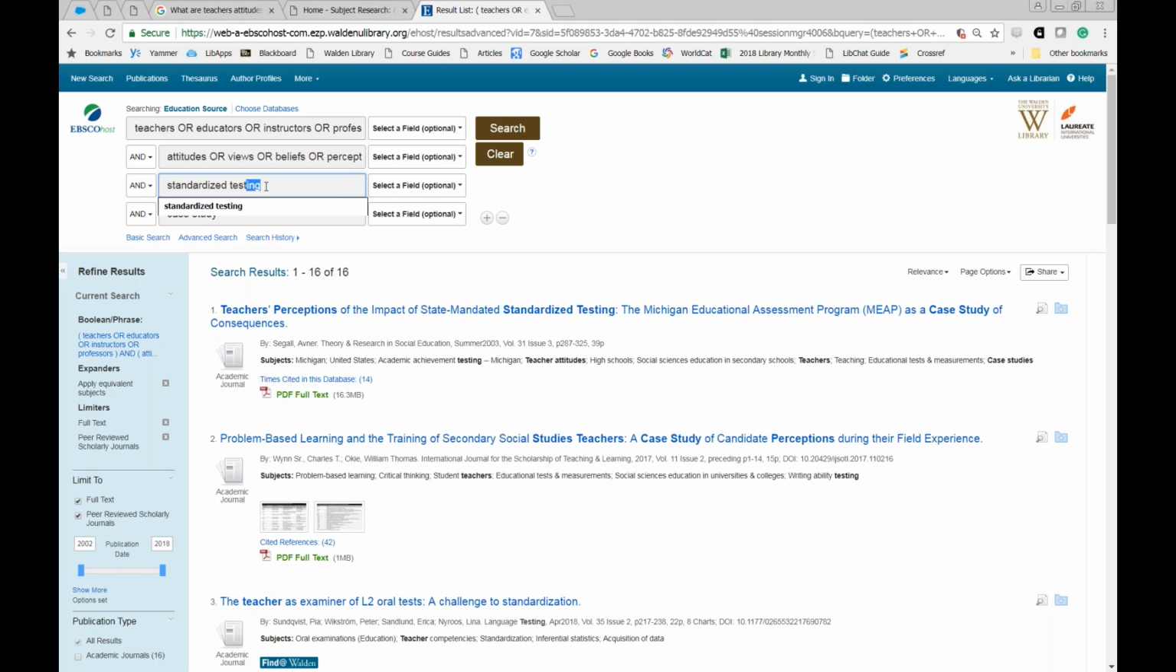Now, typically our databases will search test or tests, but it's not going to search testing and test. Typically, I'm speaking a little bit in generalizations here, just so you know. So what we're going to do is take off the part of the word that is different among the different ways we can say standardized testing, and put an asterisk at the end. And how I do that is I push shift on my keyboard and the 8 key, and that gives us what we call an asterisk. We're going to do that with standard as well. And we're going to take off everything at the end that's going to be different between standards, standardized, and we're going to put an asterisk there.